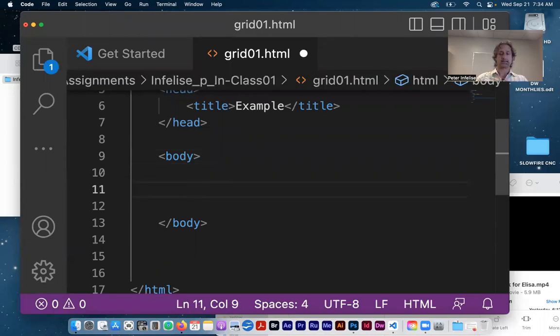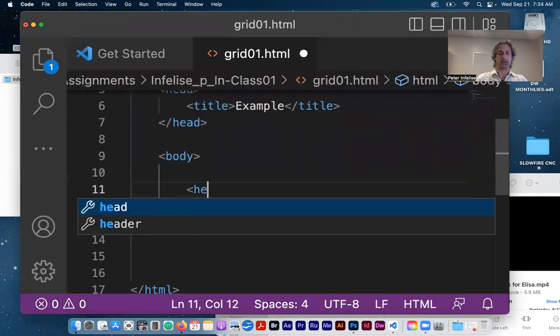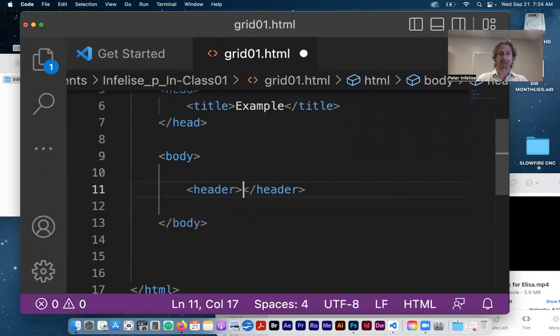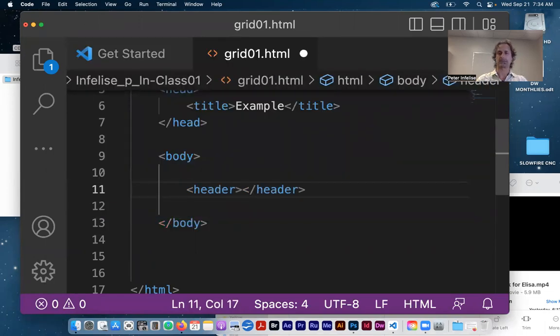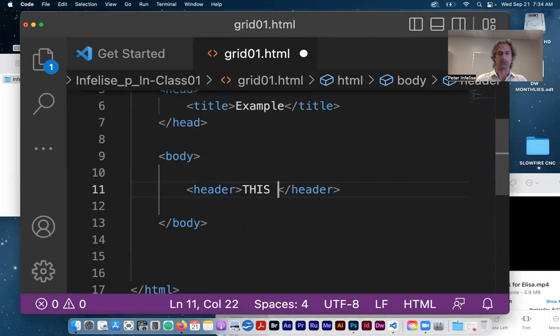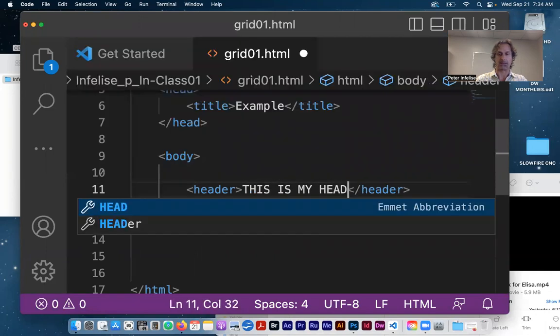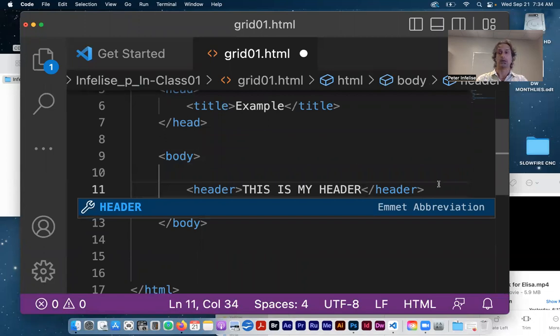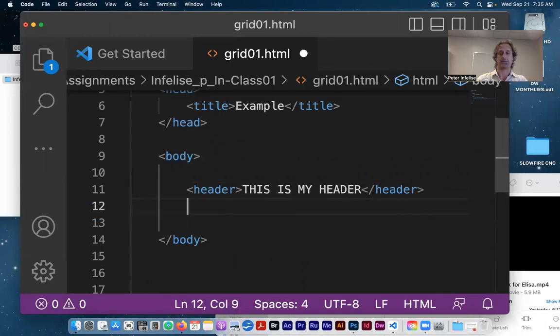So again, on the assignment sheet here, what we need to do is put in a header. Those are the same tags that are inside the assignment spec sheet. And as the assignment spec sheet says, we should put something in the header to label it as such. So I'm just going to go ahead and type in, this is my header.